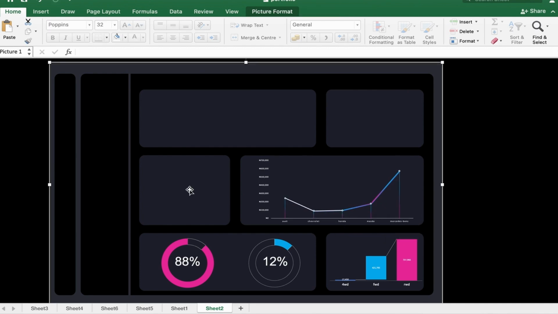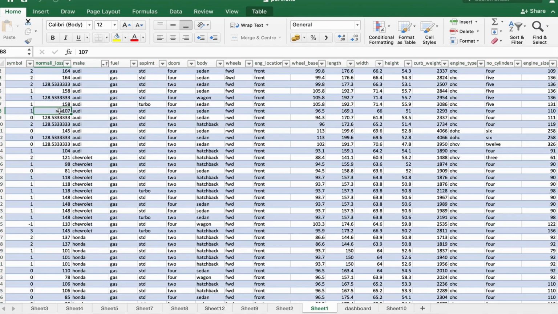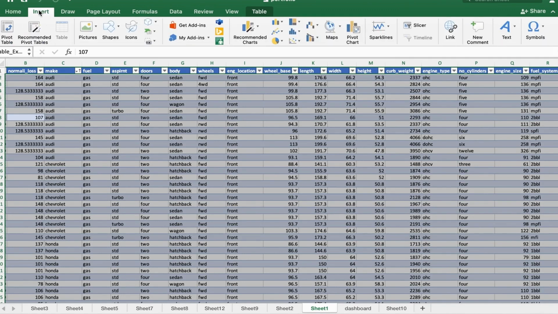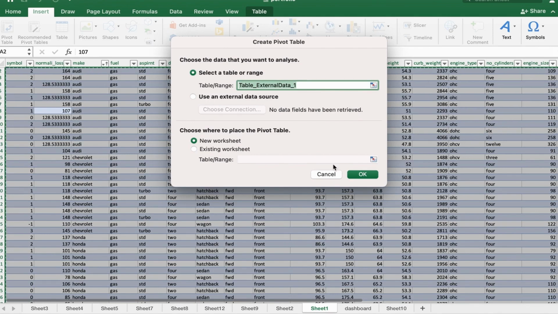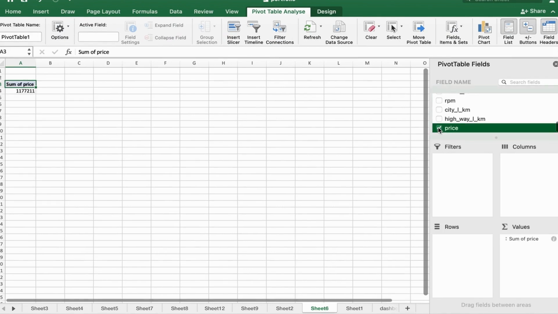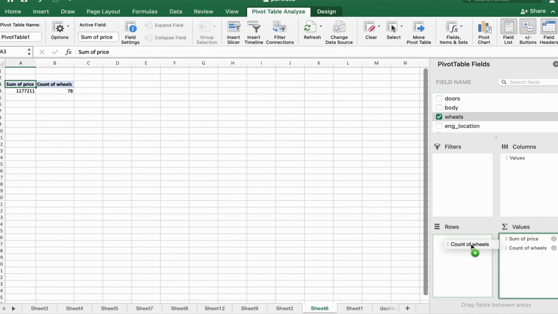Now let's create a multi-layer donut chart. So let's go back to our data. In creating your multi-layer donut chart, what you want to do is highlight the table. Make sure you highlight everything. Go to Insert, Pivot Table, click on OK. Now you want to give your table a particular role and value. For here, my value will be price, and I want to compare it with the wheels. So my wheels is going to be the rows.